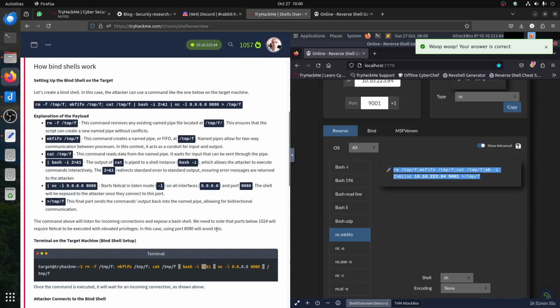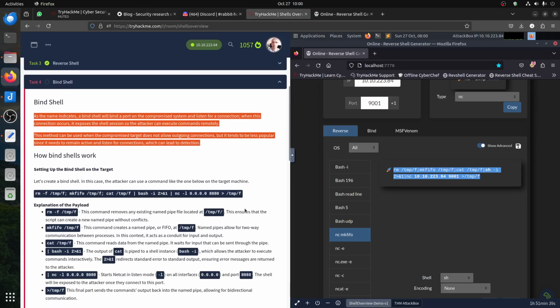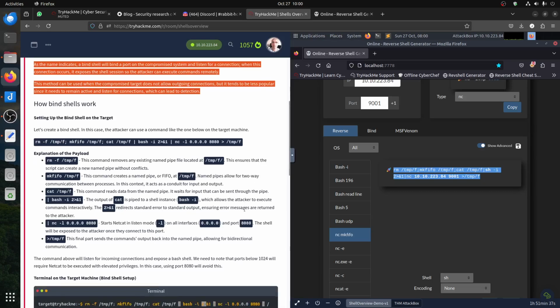The bind shell is when the machine you are in doesn't allow outside connections, it's blocking them. A bind shell will bind a port on the compromised system and listen for the connection. And this one we can test now. How does a bind shell work?